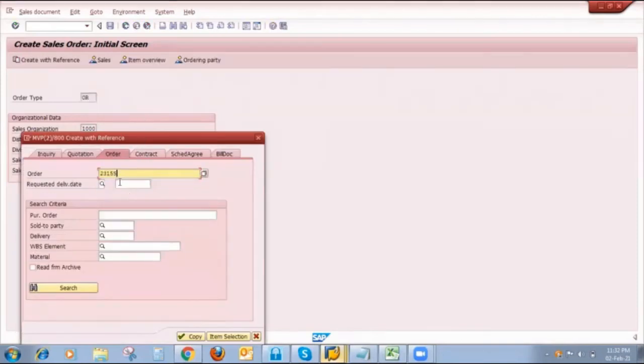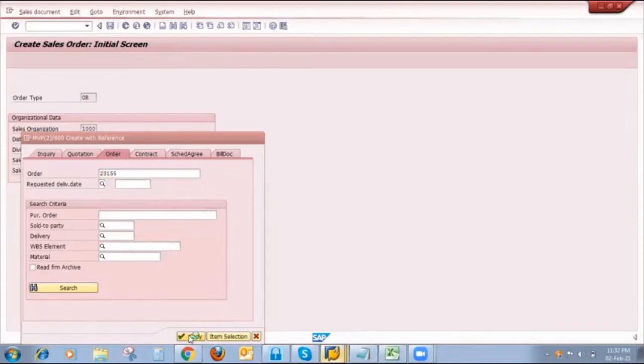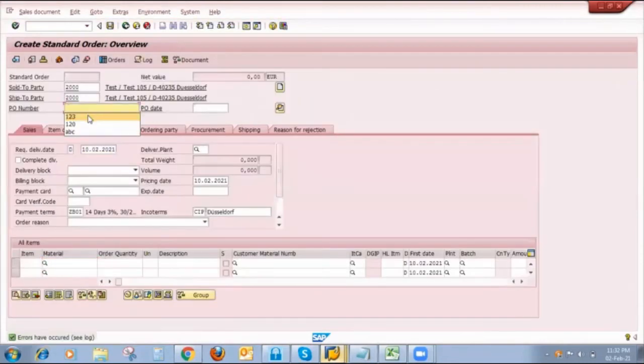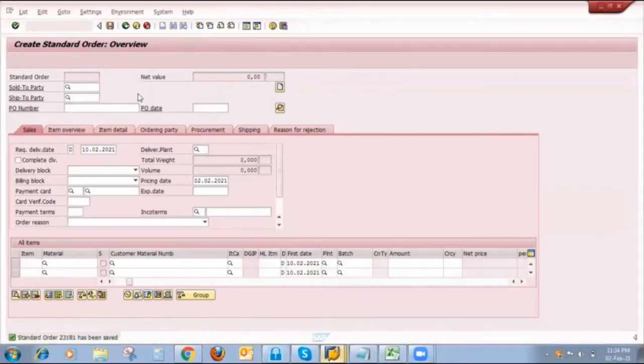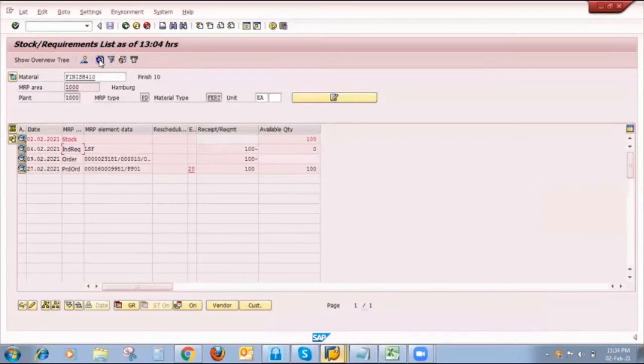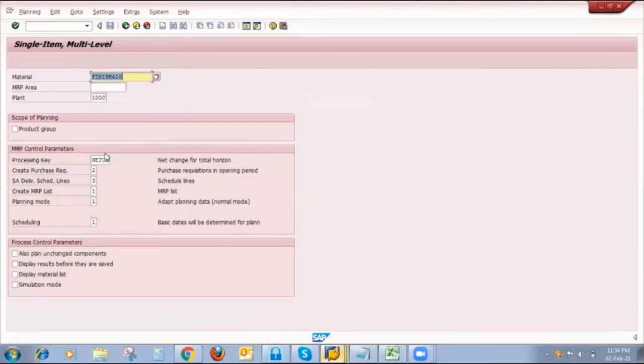Here I select sale order reference, existing one. Here I put PO demand. Here I put my finished material. Here friends, I save this sale order. Once I save this sale order, in the MD04 stock requirement list we automatically get the sale order number, that is 23181.